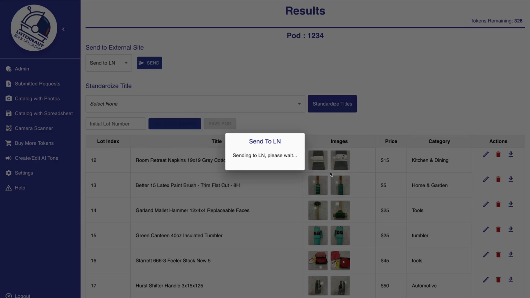And it's just that easy to catalog items with photos when they are named.